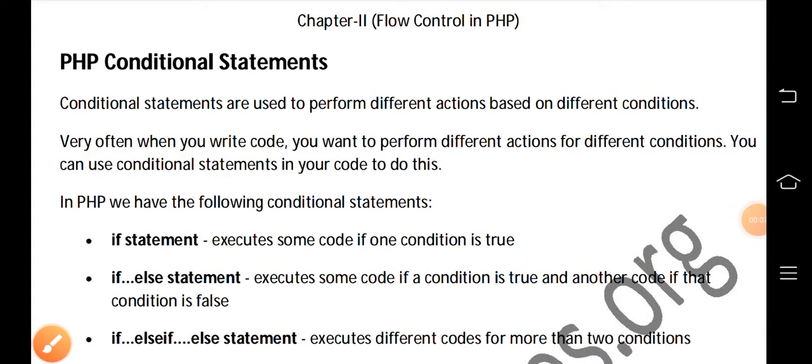Good morning, students. This is the second part in your first unit. Previously, we have discussed the building blocks of PHP: variables, data types, operators, and constants. And today, let us see the topic of flow control in PHP.